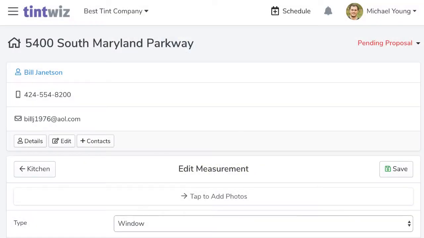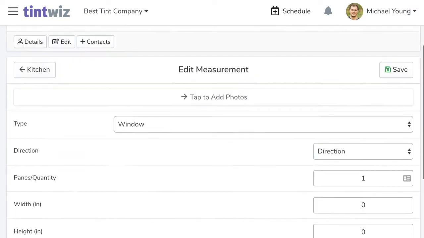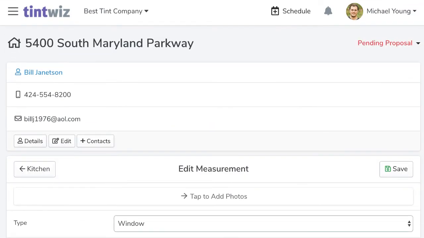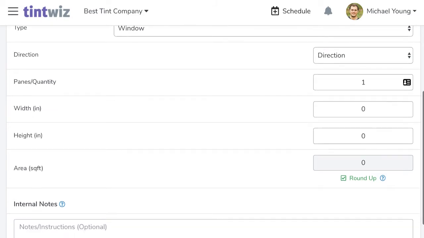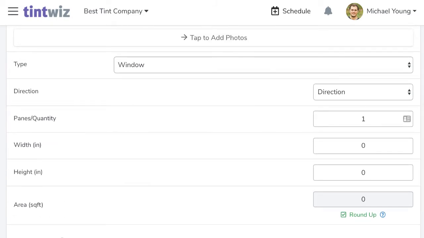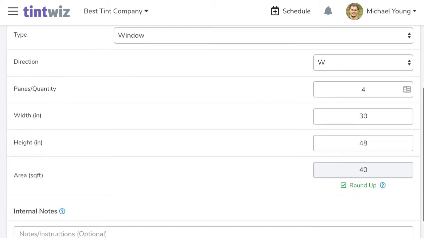So before we get into that topic, I do want to point out a new feature you've probably seen on Tint Wiz. It's a small little feature. I'll pull it up on the screen now. You see here on the measurements area, this would affect when you're creating flat glass and adding measurements. Let's say we're going to do windows, they're west facing, there's 4 of them, and they're 30 by 48. So you're going to see it calculates that there's 40 square feet and it's already rounded to 40.